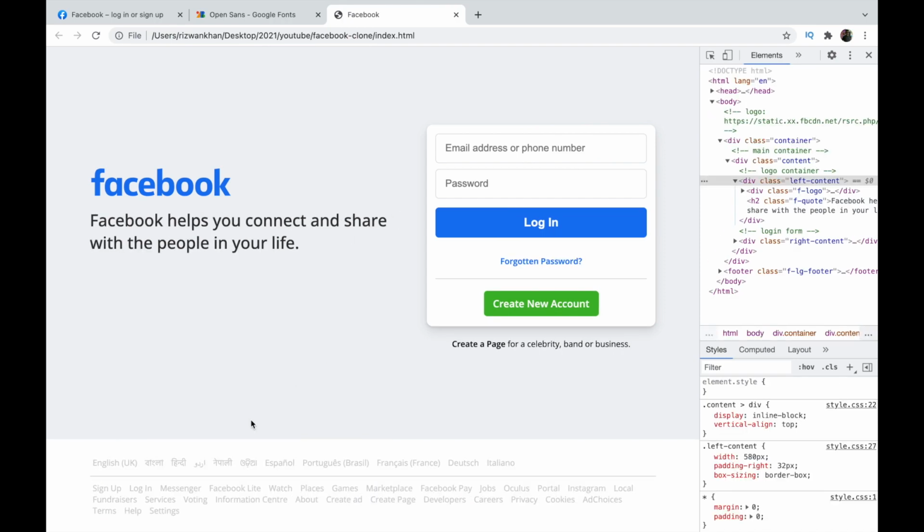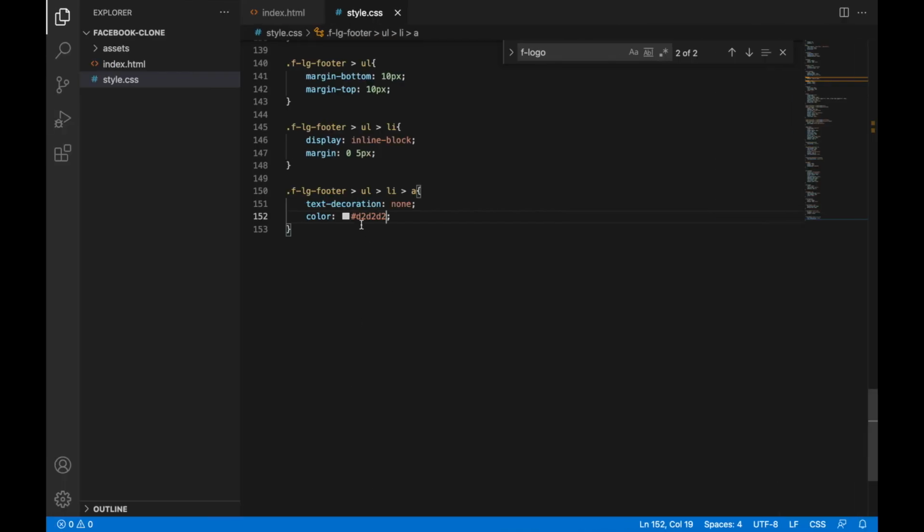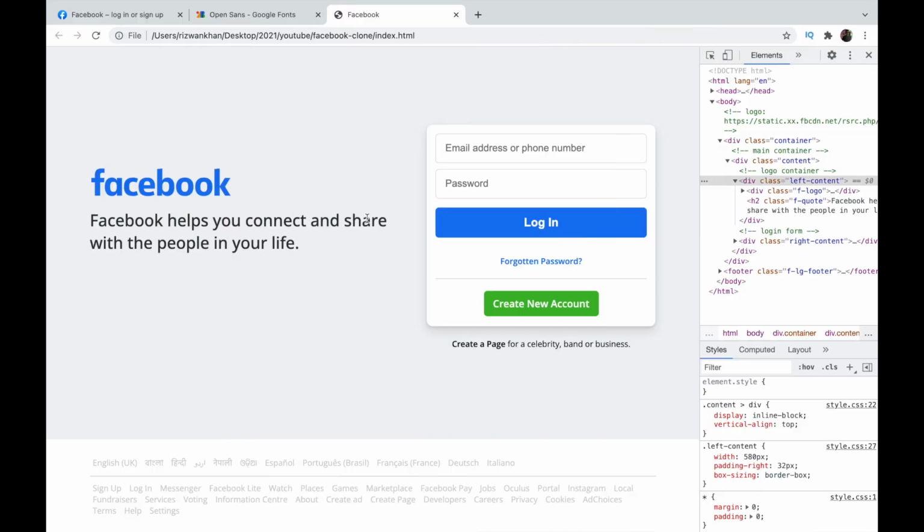Let's reload, and that's too faded. Here we're gonna say 777. Save, reload, and looking nice, right?